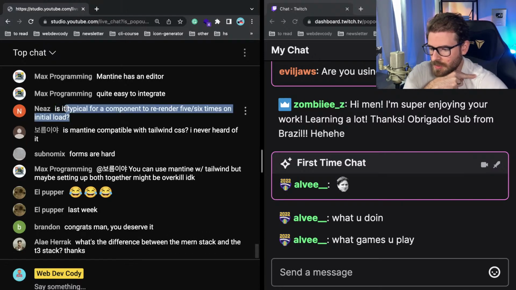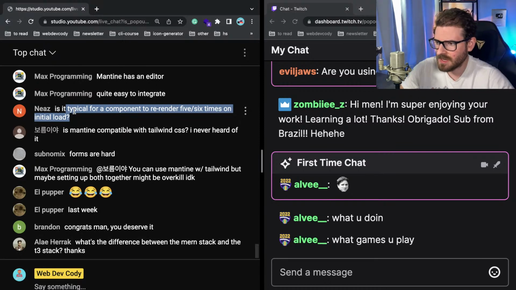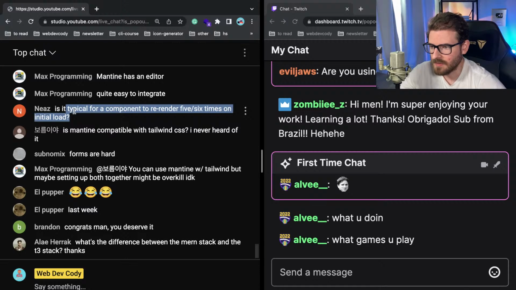Is it typical for a component to re-render 5 to 6 times on an initial load? I guess it's possible. I mean, the page has to load, and then if you do any AJAX requests or any additional things that need to set more state, then yeah, React is just going to keep on firing off until it's all settled.